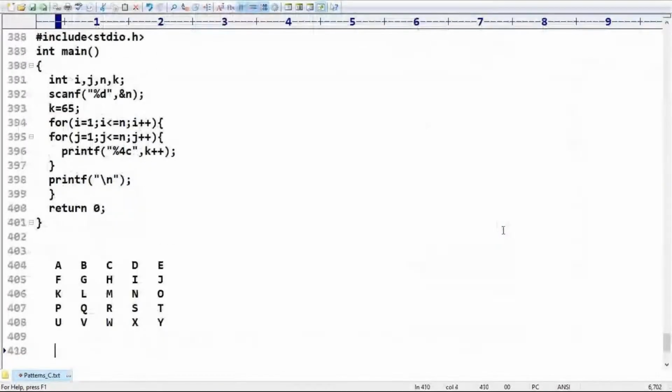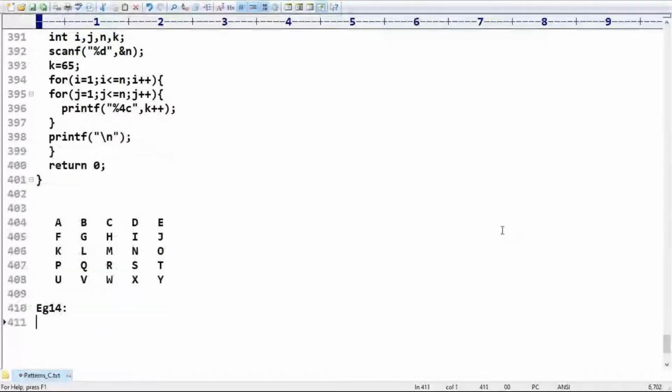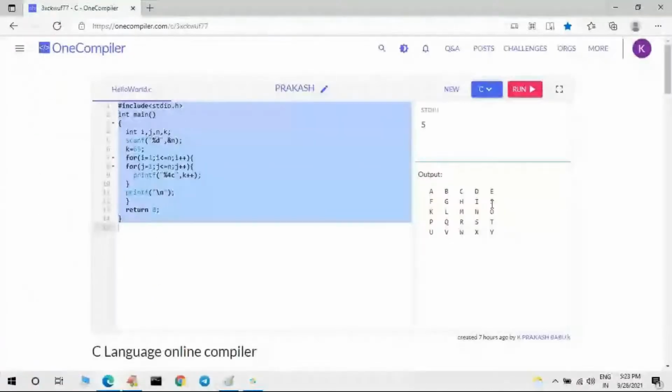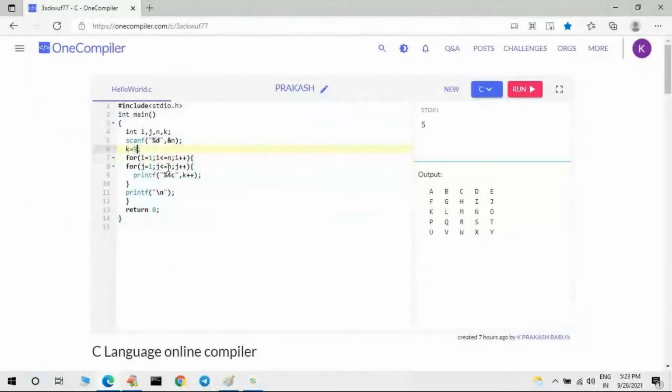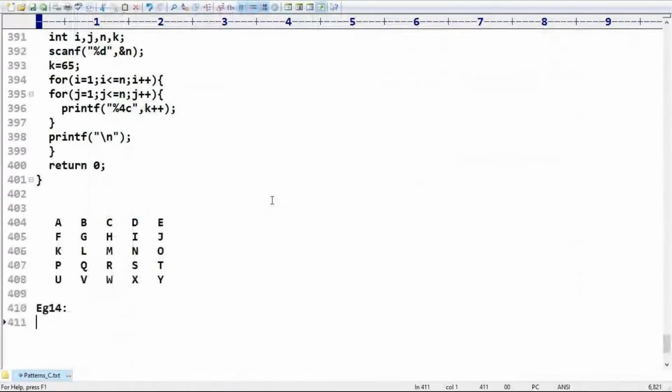Sir, I want to print small letters. If you want to print small letters, then what we have to do? Just you need to change this 65 to 97. Now we are going to get small letters.